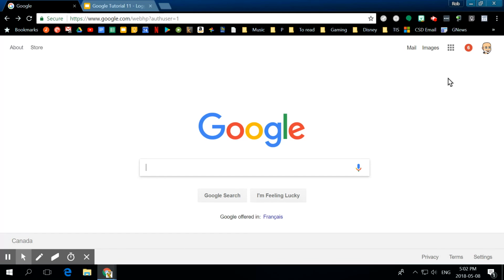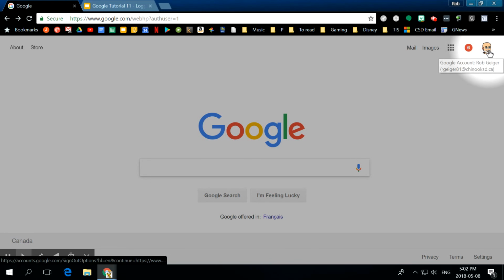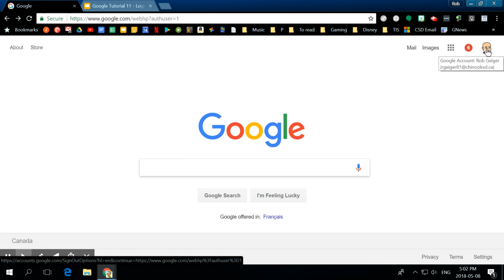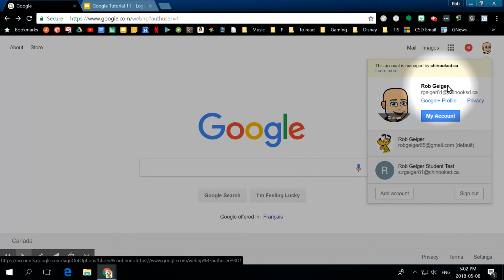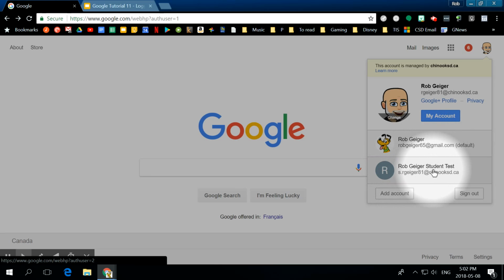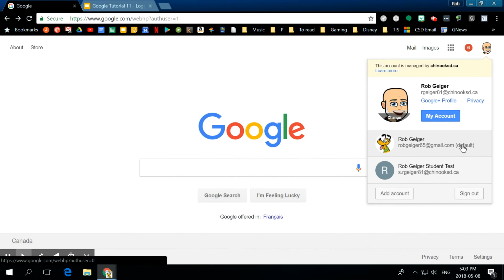We'll see here, if I look over in the top corner, this is where the accounts are shown. I can see here that I'm logged in with rgeiger81 at ChinookSD.ca, my Chinook Google account. If I click up there, I can also see that I have other accounts. Here I am logged in with that one, here is my personal Gmail account, and here is my test account. But notice, my Gmail account is the default. Why? Because it was the first one I logged into.